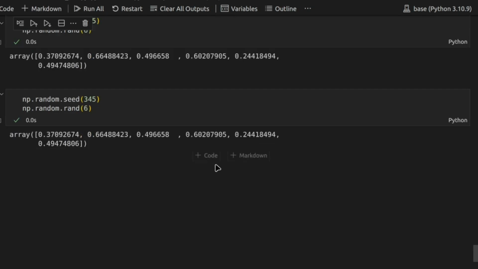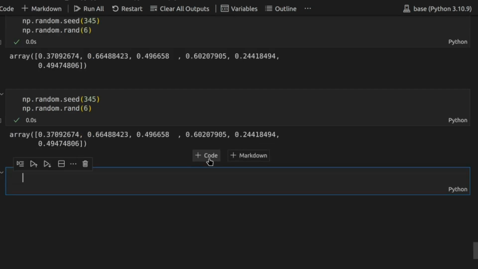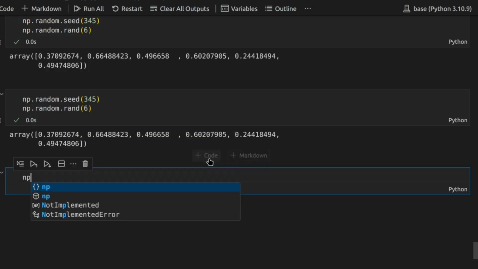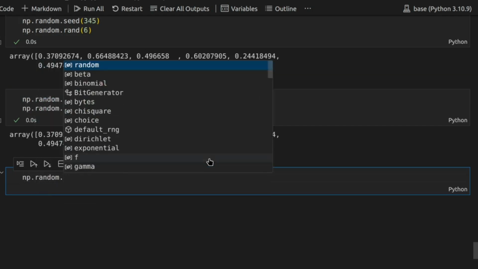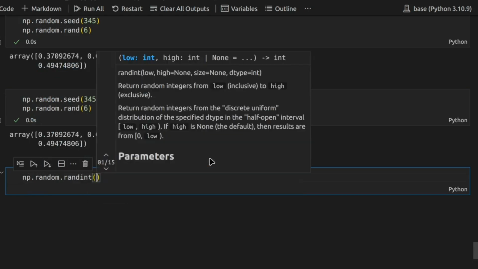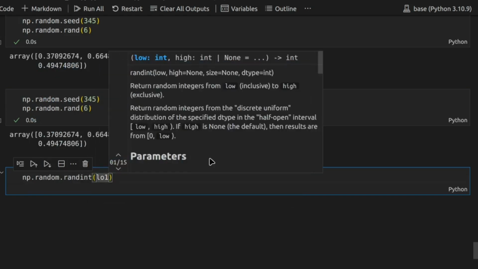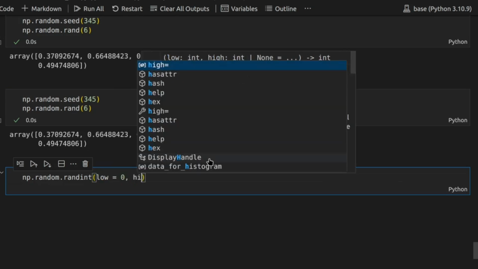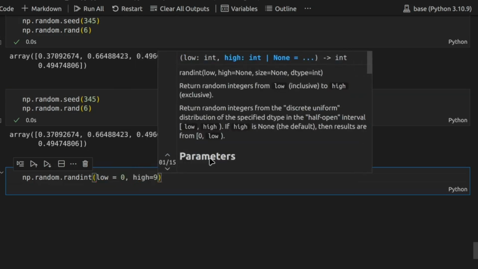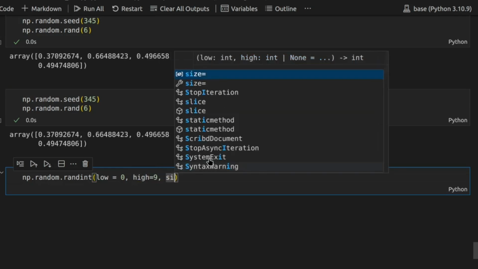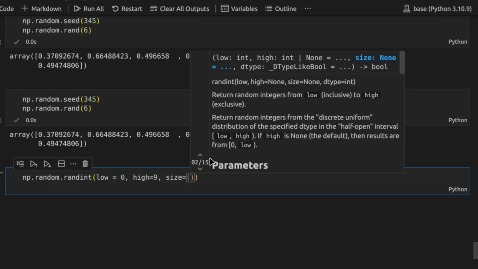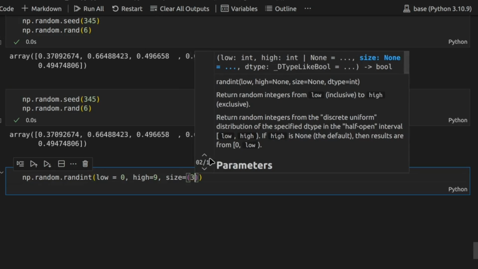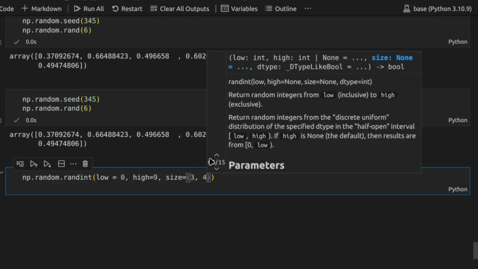What if you want integers as your randomly generated values? In that case, you can use np.random.randint, and inside that you have to give the lowest number. You have to give the range here. So the lowest number I want is 0, until the highest one, let's say 9, and you have to give the size, which is basically the shape. Let's say I want 3 by 4. Let's see what we get.